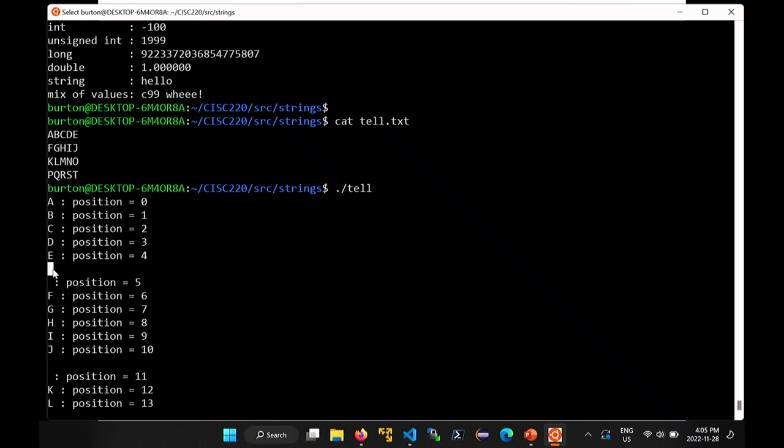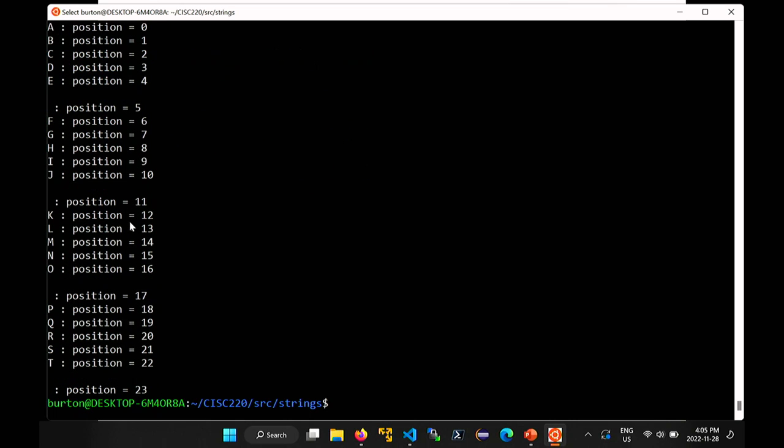The new line is here because there's a new line character right there, even though you can't see it. Well, you can see it because the F appears on the next line. So this blank line is actually that new line character, which is at position 5. Then 6, 7, 8, and so on. And then it stops at the T. T is 22, sorry. And then I guess there is a new line in this file, so there's a new line at position 23.